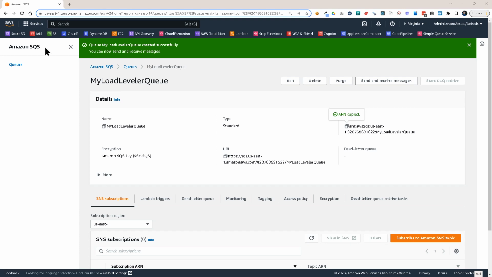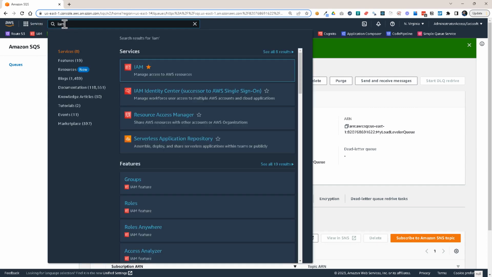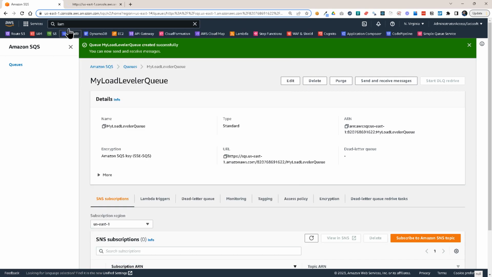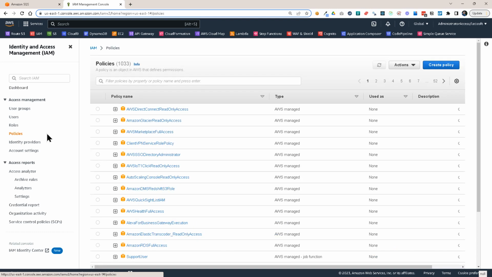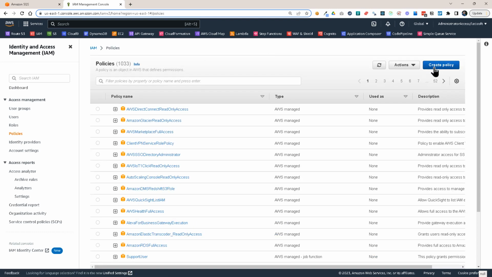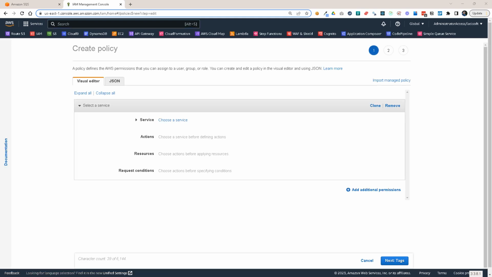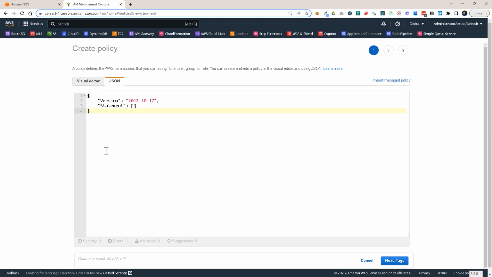So let's go to the IAM service, Identity and Access Management, and there we're going to need to create a policy and also a role. So first we're going to go to policies and then click here on create policy, and here we're going to switch to JSON, and I'm going to paste the policy. It's a pretty simple one. You can copy it from the web page.